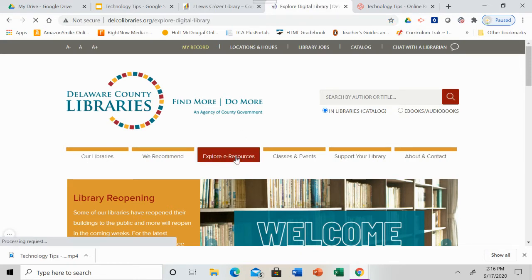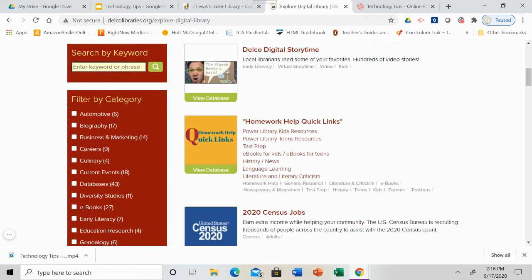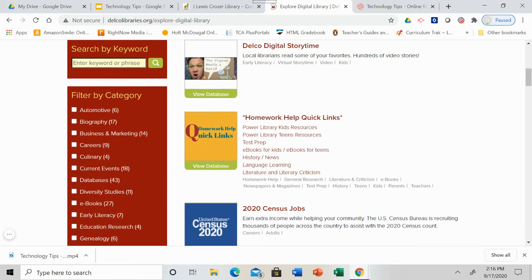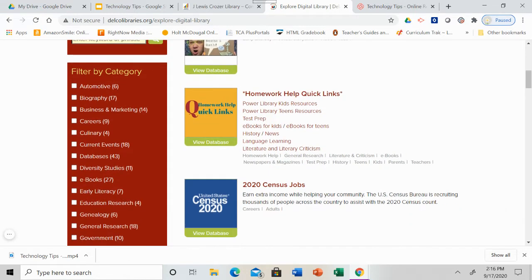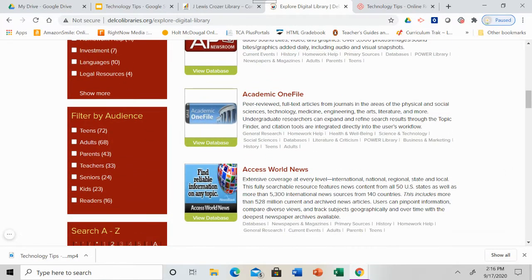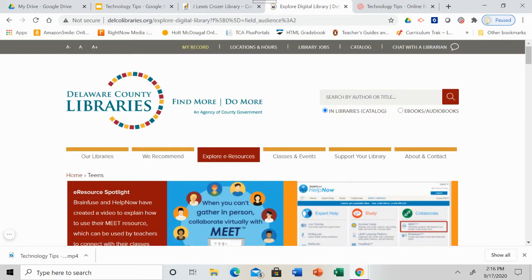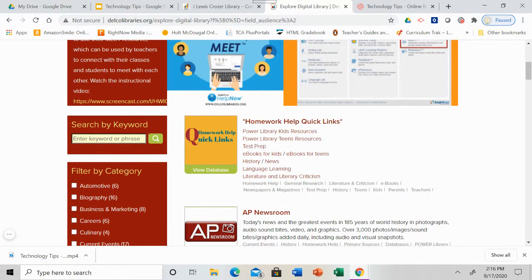to explore e-resources. Now, when we get here, there are a host of resources, and you have a couple choices. You can search by keyword. So if you're looking for ancient history or automobile repair, you can search on that keyword or phrase. You can filter by category, and you'll see some of them are career oriented, and then some of them are educational subject matter. And then you can also filter by audience. So we are going to filter by audience initially. That's still going to give us a huge list of resources when we filter by teens.